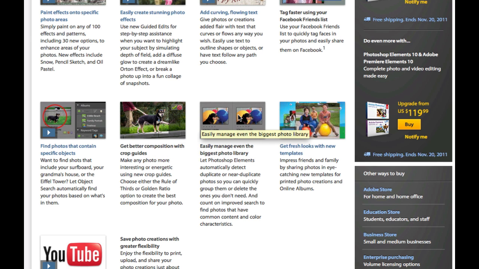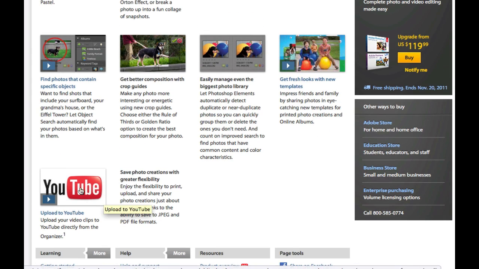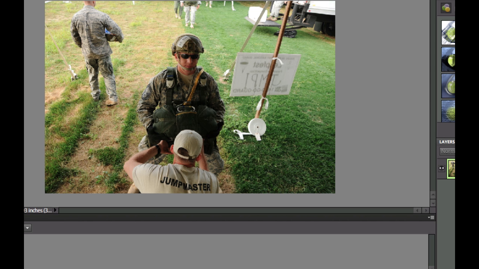The more powerful organizer also has a duplicate feature which allows you to stack them or get rid of your duplicates. There's a fresh new look in the photo book area, and you have eye-catching new templates for your printed creations. And last but not least, you can upload your videos directly from the organizers into YouTube. So let's go ahead and jump right into Photoshop Elements 10.